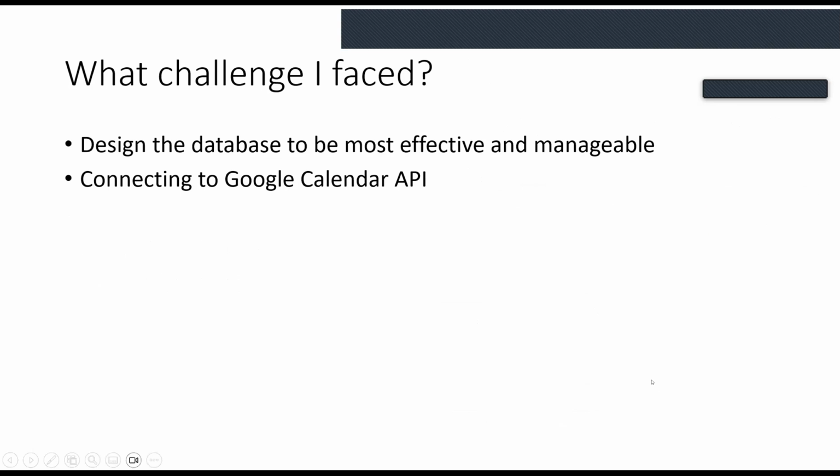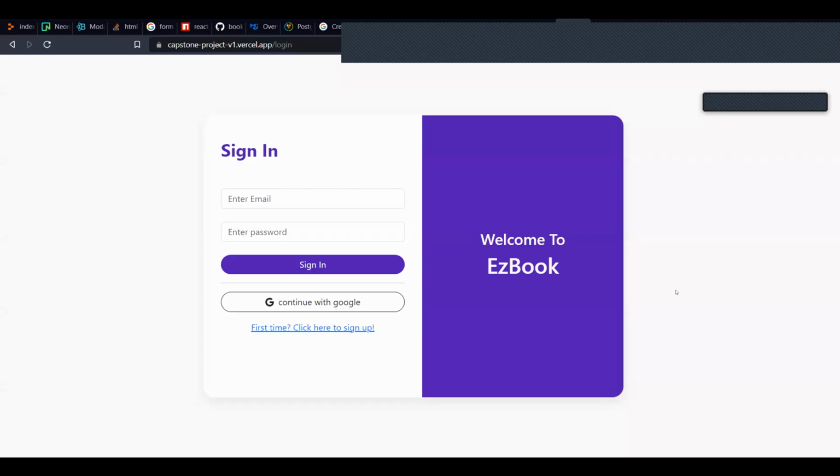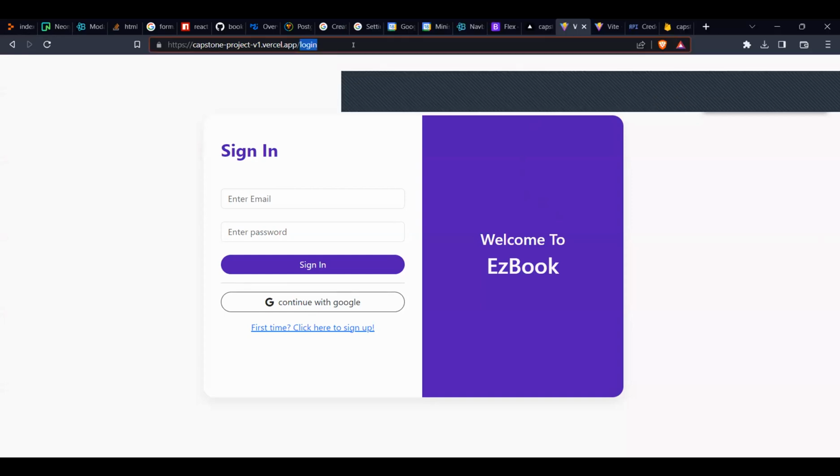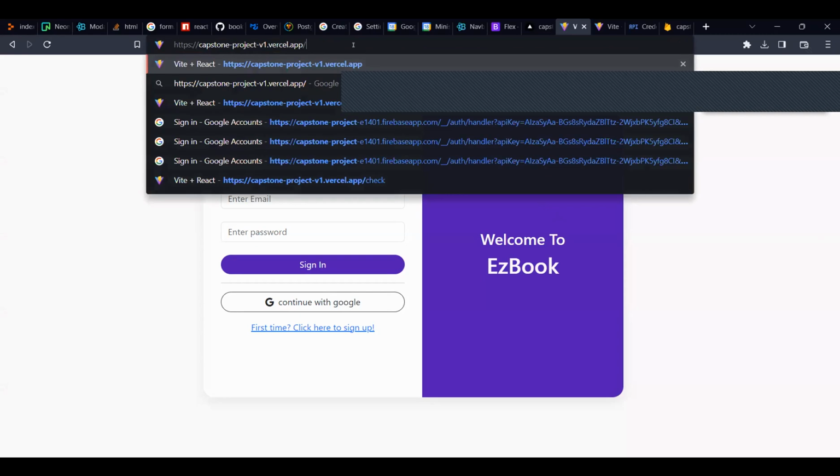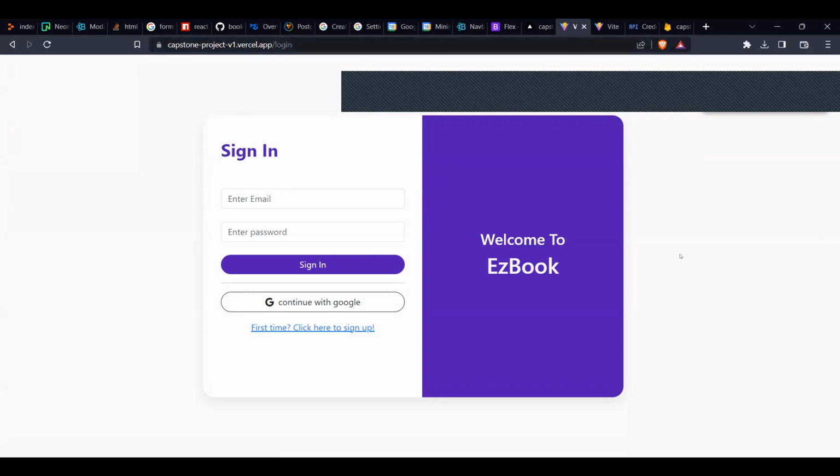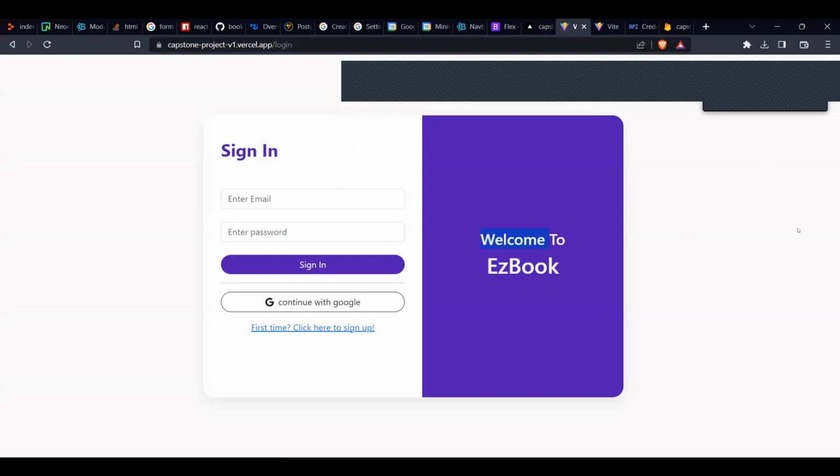Wait for a sec. Okay, at first you'll land on the sign in page, the login page. If you haven't logged in and you're not authorized, say you try the main menu, you'll still get sent back to here, which is a good thing for security reasons. So if you're a first time user, you can just log in here, or you can use your Google account to log in.